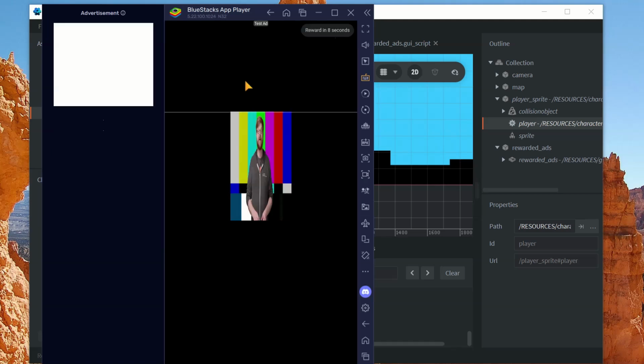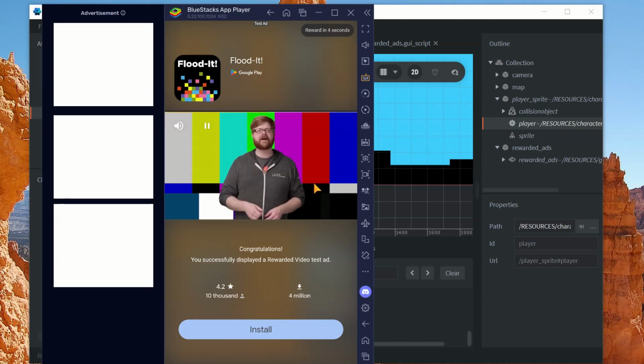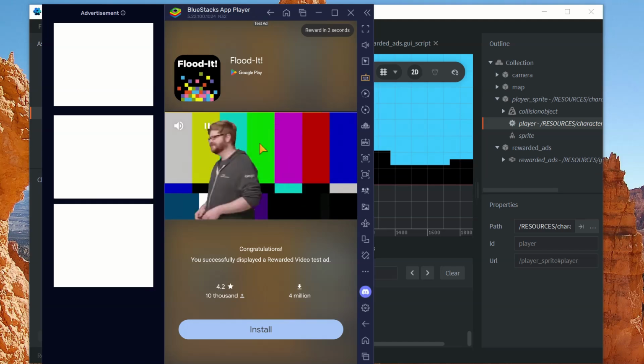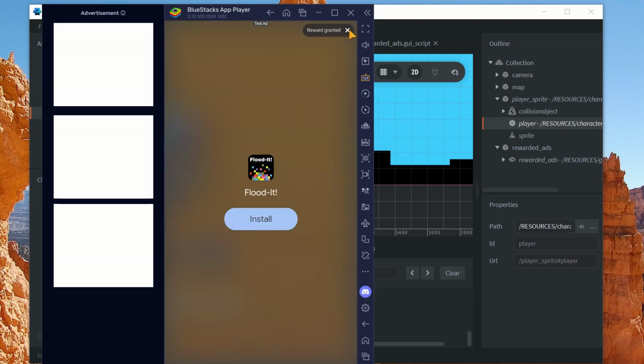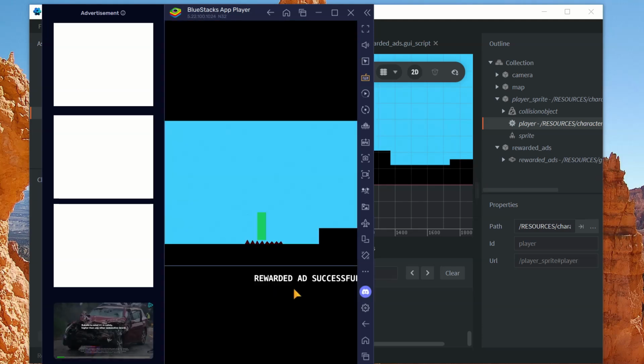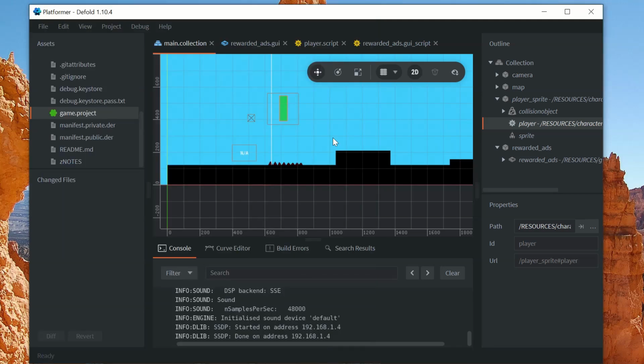I want to watch a video to get an extra life once the player hits the spikes. Another test ad, guy basically saying, great job, you did a test ad, and walks off. And then reward granted, and then we're done. And you can see my message there also is populated. All right, we're going to close that out. We were able to see everything in action.